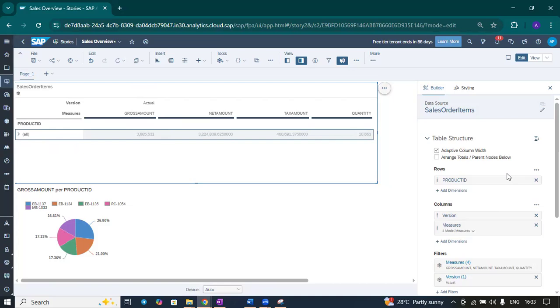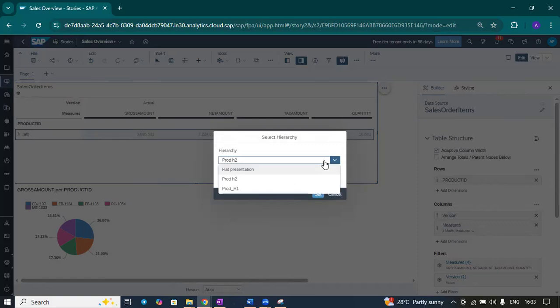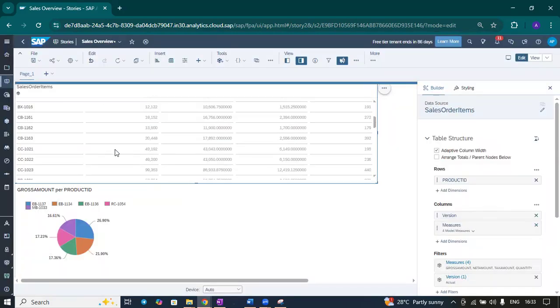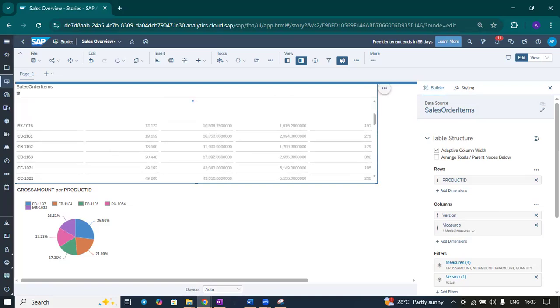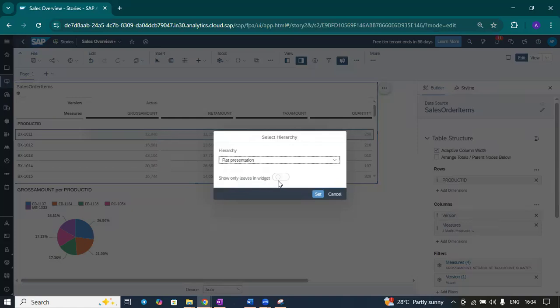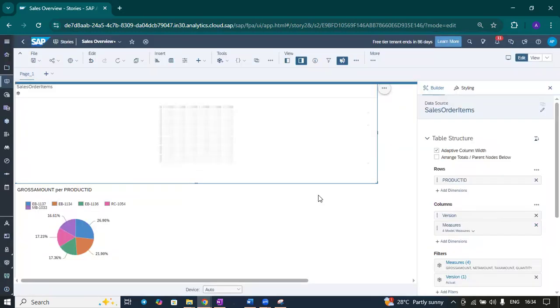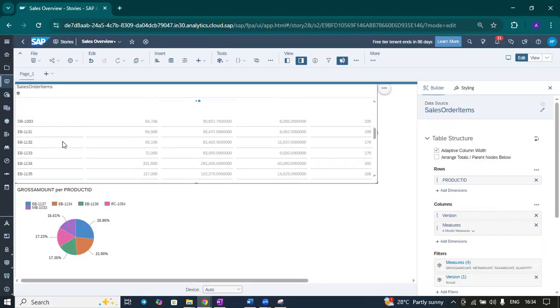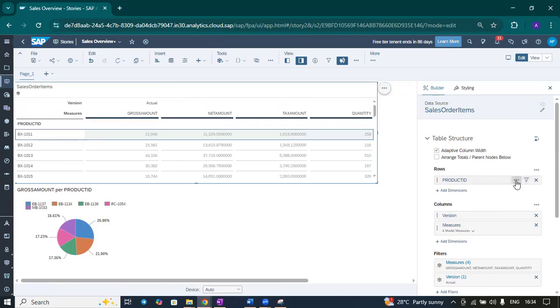Suppose if you don't want a hierarchy, you want to see everything, you can go here. You have something called flat representation. So it will not show any hierarchies. It will show all these members. Okay. And there is something here, show only leaves in widget. I don't know what it is. Okay, let me select one hierarchy to apply and see what happens. So okay, I think it will not show nodes if you select this.